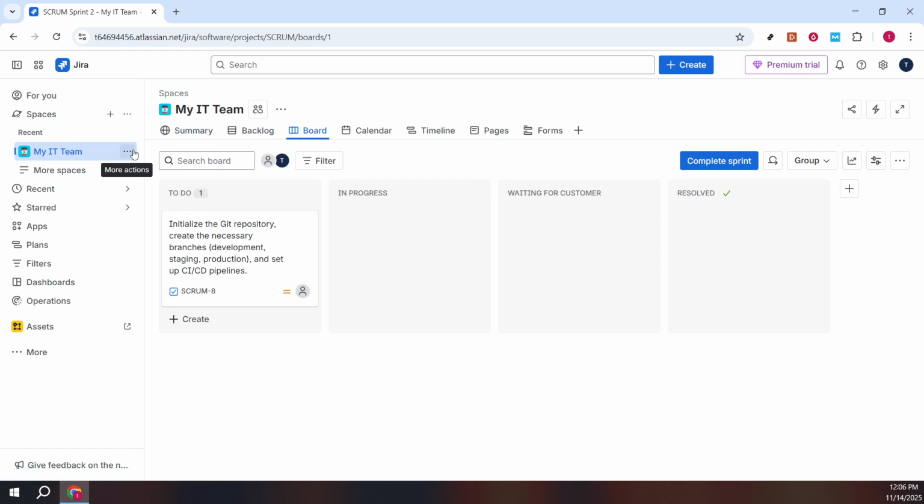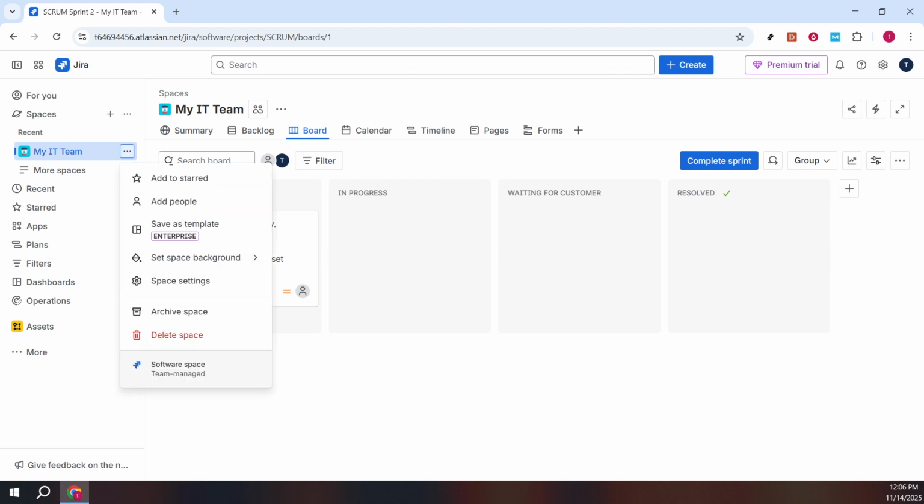Once you're in the project, look to the right-hand side of your screen where you'll see three dots or an ellipsis button next to the project name. Clicking on this button will open a small drop-down menu with various options related to the project settings and configurations. From there, you'll want to select Space Settings.